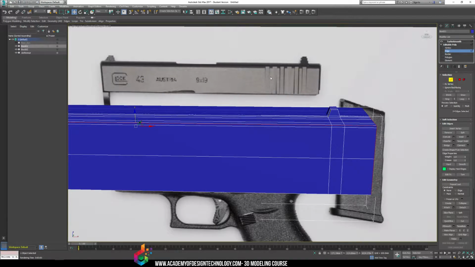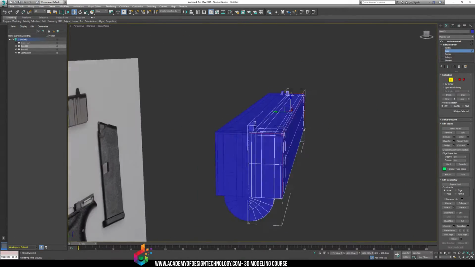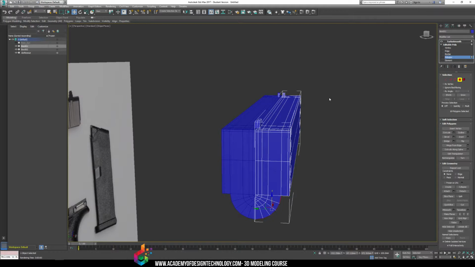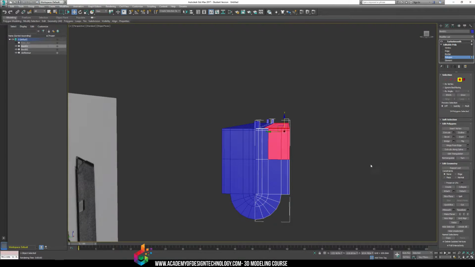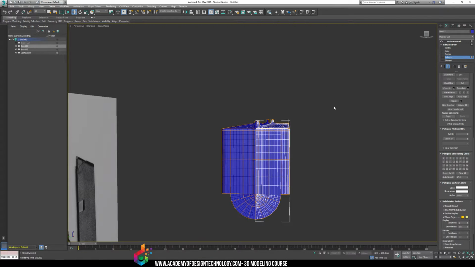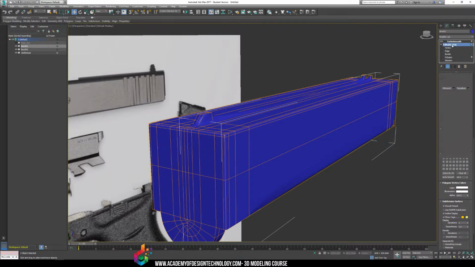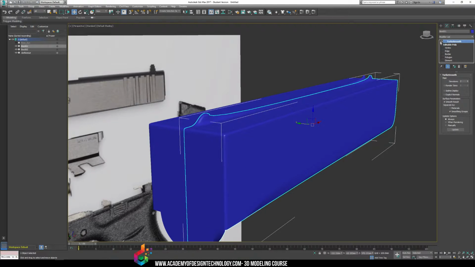We need to get these edges on the side in, of course, as well. We need to add turbo smooth. So what I'm going to do is I'm going to maybe make these a part of the same group just to show you what turbo smooth looks like on a model like this. So that's what turbo smooth is looking like on this model so far.